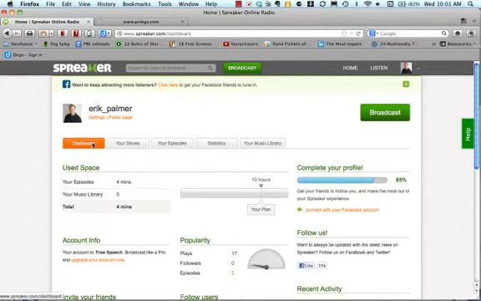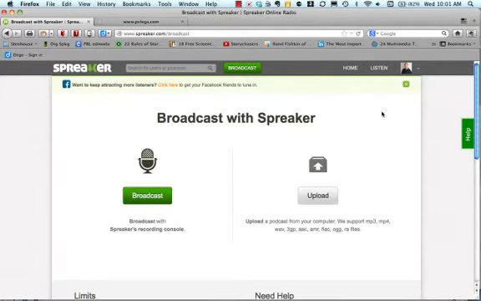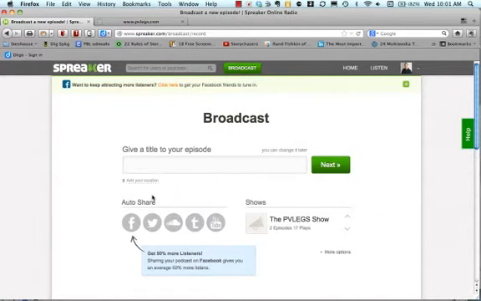But what we care about is creating a broadcast. I think you can see how to do it. The green button, broadcast. You have some options here. You could upload something. If you've recorded something with Vocaroo, Easy Voice Recorder, Audacity, Sound Recorder, GarageBand, anything, you could upload that and you have an episode ready to go. Or you could use Spreaker's recording console. Let's take a look at that.